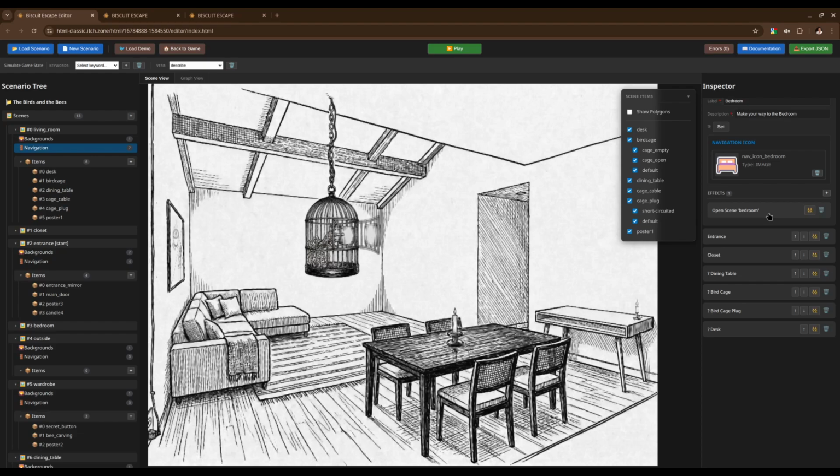For example, if I navigate from the main house into the basement and it's very dark, maybe I can trigger an effect where I turn off the lights. All of this can be done here as part of the navigation, or you can also do it here as part of entering a particular scene.